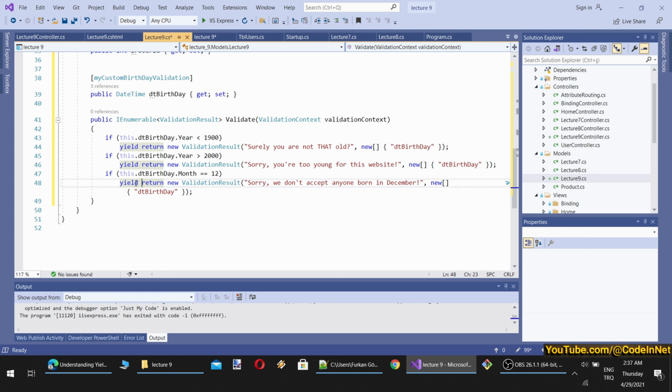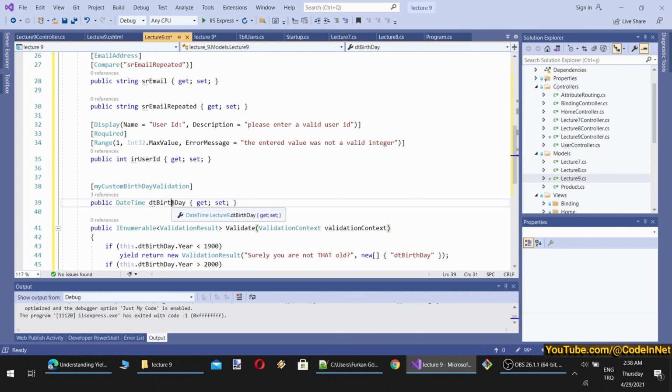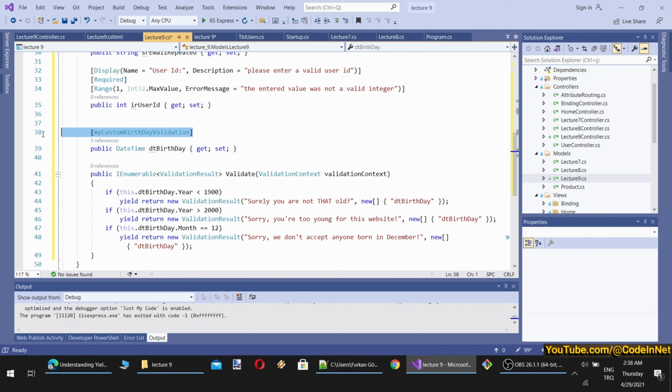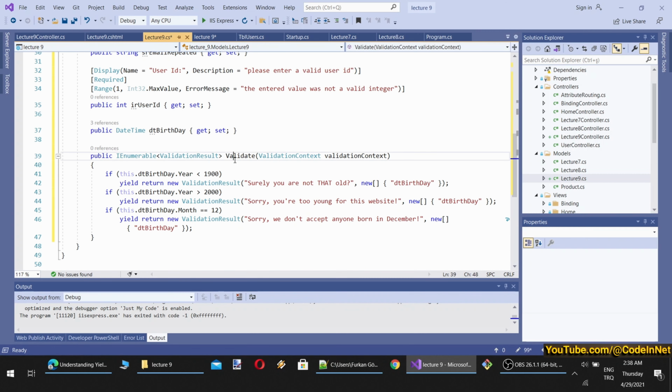Okay, so here, this return will not return from the method immediately. It is used as an iterator, so it will return every case. It will check every case and it will continue to iterate. You see, it is returning an IEnumerable, but if it was returning only this one, it wouldn't be IEnumerable, so it can return multiple results. Here, this DT birthday is defining which element of validated this result belongs to, and it belongs to this one. Okay, so I don't need this anymore because it will be automatically validated here.